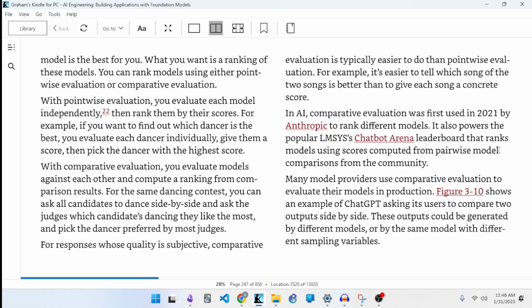Hopefully it's clear. So for responses whose quality is subjective, comparative evaluation is typically easier to do than pointwise evaluation. For example, it's easier to tell which song of the two songs is better than to give each song a concrete score. In AI, comparative evaluation was first used in 2021 by Anthropic to rank different models. It also powers the popular LMSYS Chatbot Arena leaderboard that ranks models using scores computed from pairwise model comparisons from the community. Many model providers use comparative evaluation to evaluate their models in production.